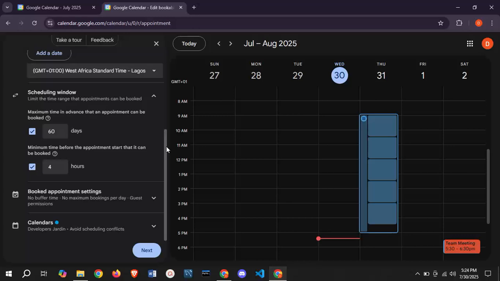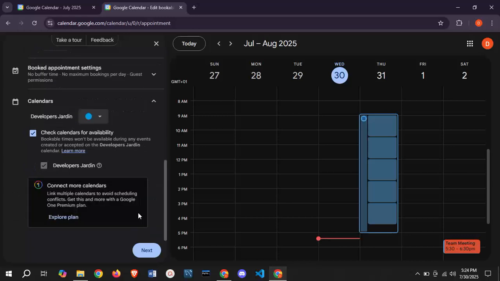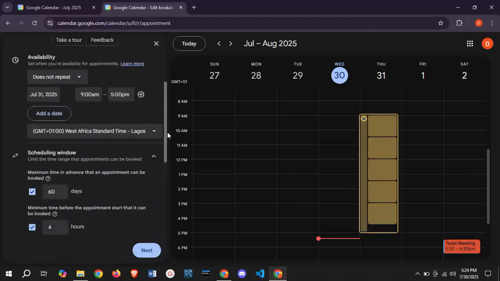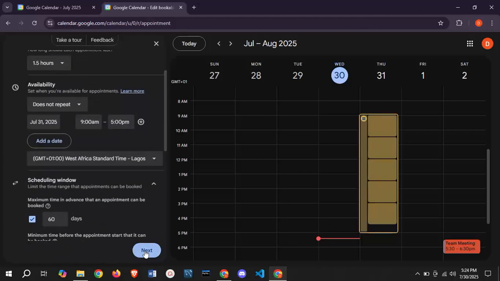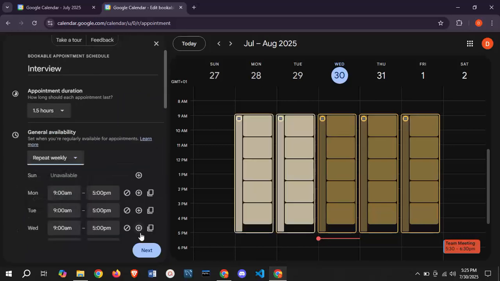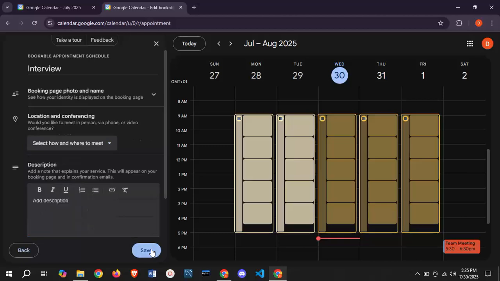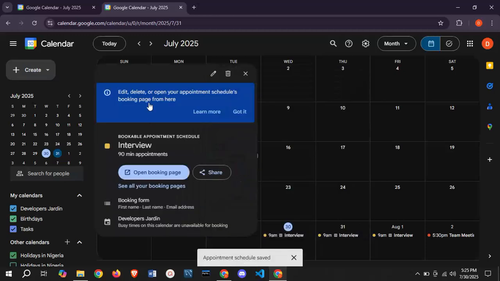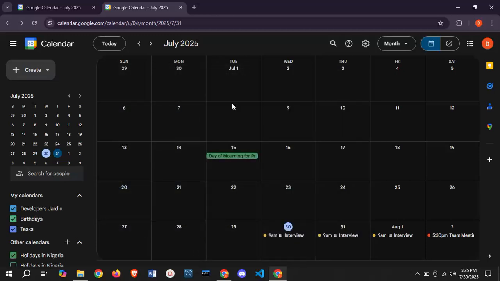Then here you can select the color. You can give it a yellow, and okay. Let's put it at repeat weekly, and you go to next. You can add the description, optional, and you save. So here is our appointment.